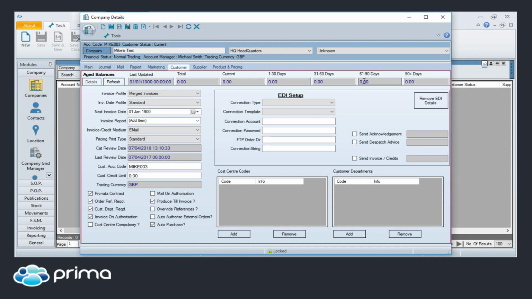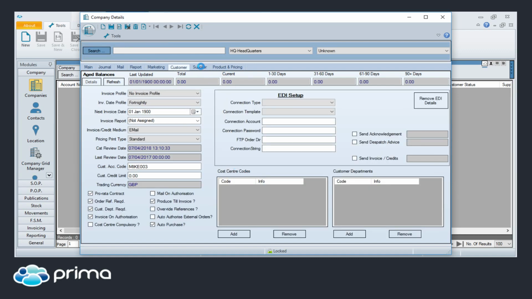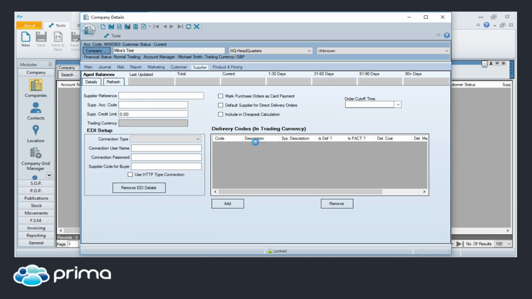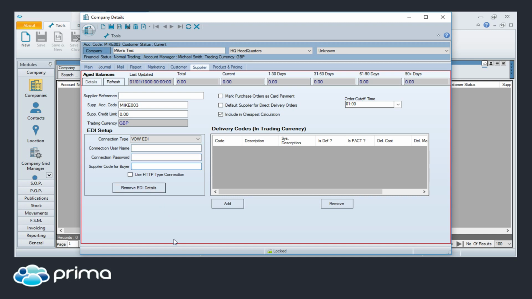The next tab only really applies if the company you're setting up is a supplier, and this is where you'd set up the EDI. So if it's one of the suppliers that do EDI with us, then it's within this section that you would set up the connection. So from the list you'd select the connection. So if it was Val, for example, you'd take the information that Val had sent you and enter the connection username etc. into this section. So it's just another way that you can send your orders. So that's what is done within the supplier section here.